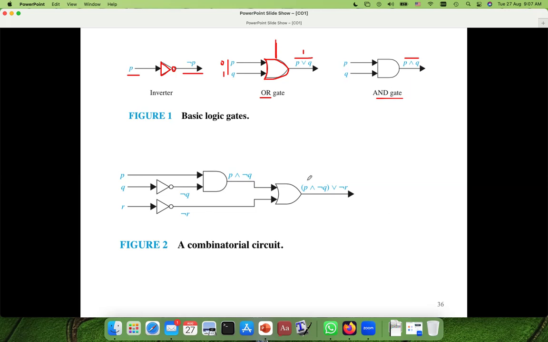Now, if this equation is given to you, you can build a combinational circuit, combinatorial circuit, or digital circuit, or simply a circuit. For example, if this equation is given to you, P and negation Q, what is that? You have to look: this is a conjunction between P and this is what? Inverter. So you have to introduce an inverter here, and then you have this disjunction.